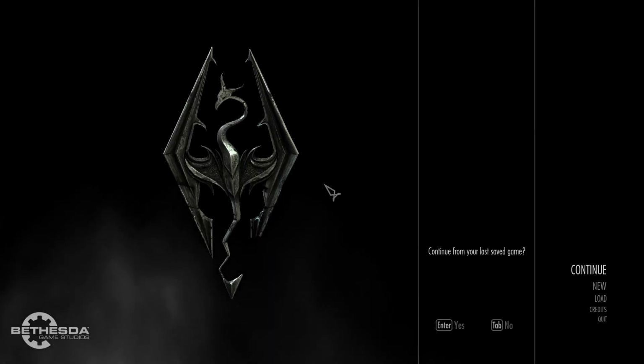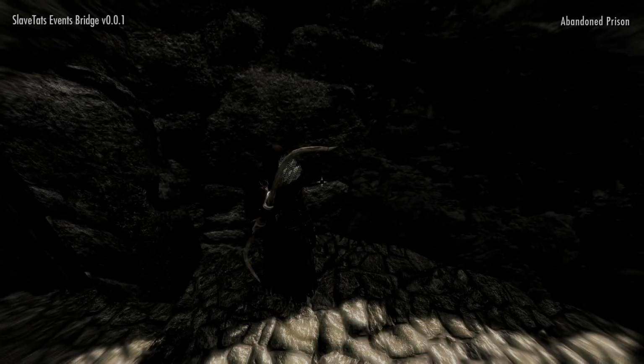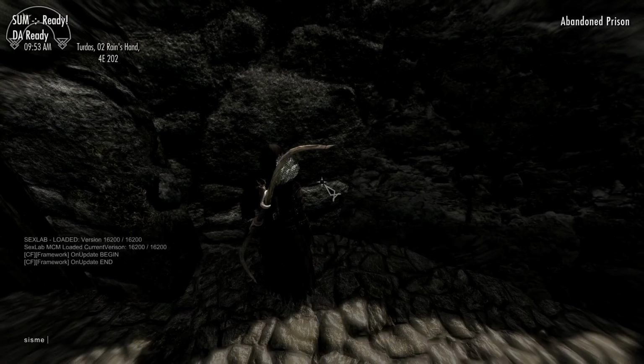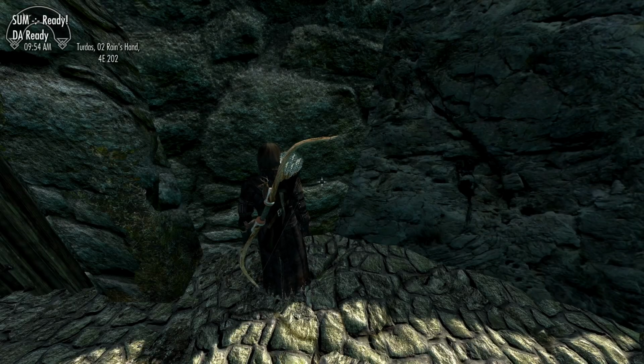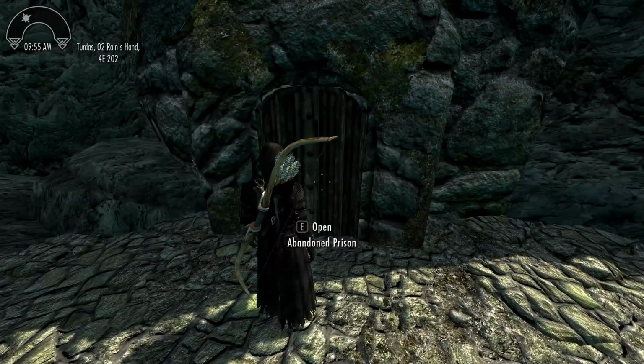It will only take a second to get into here. The cell that I'm altering is the abandoned prison. Now, if you're going to alter a different cell, and you don't want it to be permanent or to alter the game, you might want to duplicate the cell before you do it. Let's go inside.